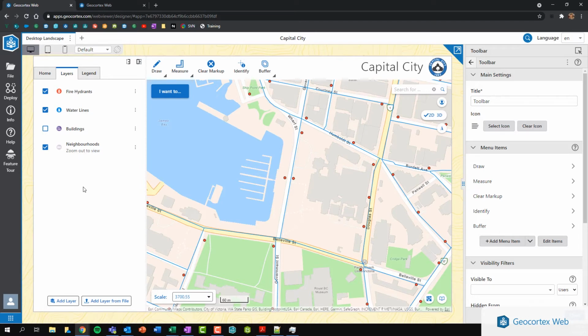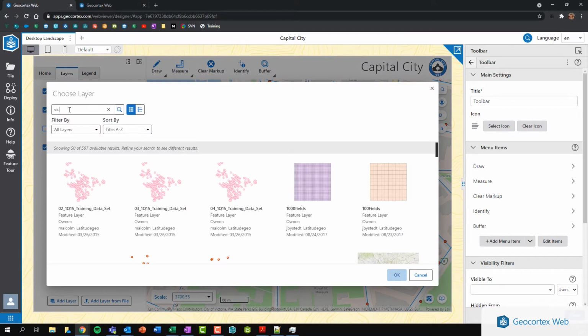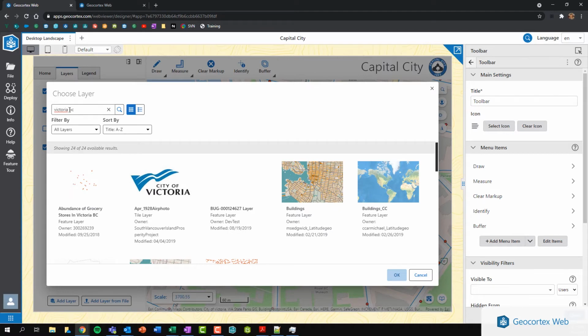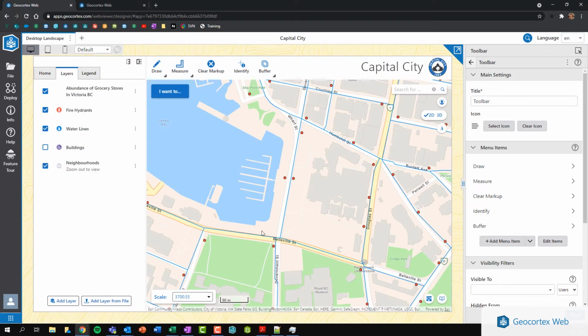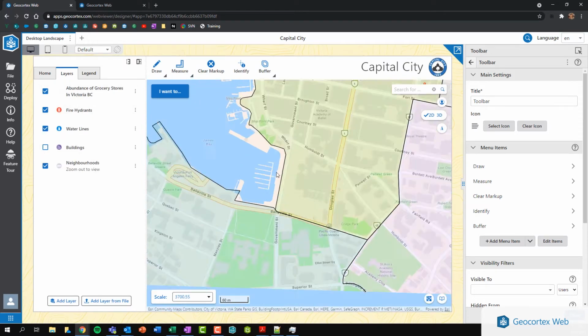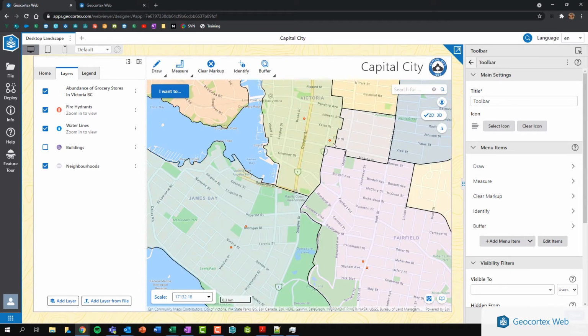And let's also maybe add some user added layers as well. So let's maybe upload a layer on the fly and search for Victoria, BC. Maybe we're interested in all of the grocery stores in Victoria, BC. So we can see I've now added that as a layer. If I zoom out, we should see a couple of them. So we can see there's one or two in this particular neighborhood. We've got two down here.